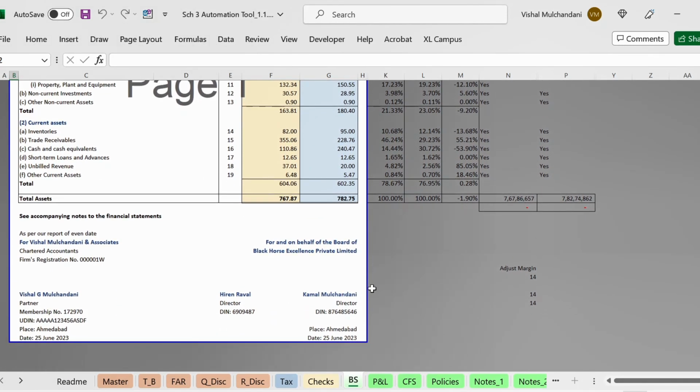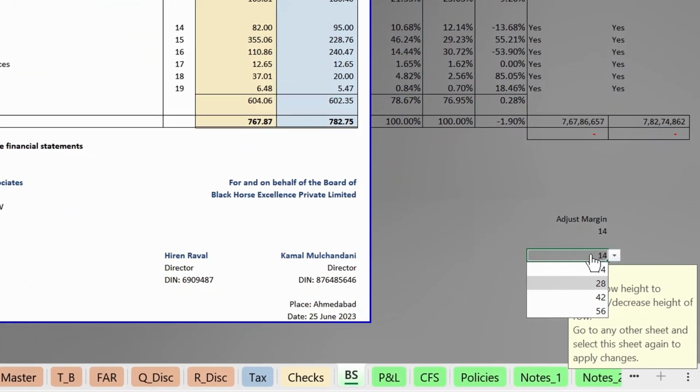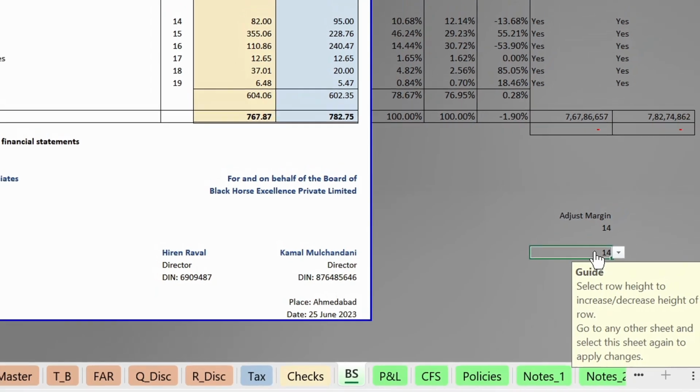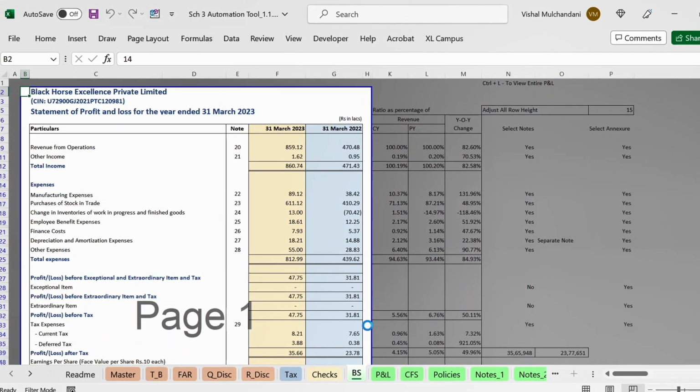till the previous version there was an issue in case there were bigger names of the signatories that were not coming in full. So now you can adjust that. You can increase the row height of these particular signatures, and that will fit into the entire signatory area. Same is the thing in the P&L also.